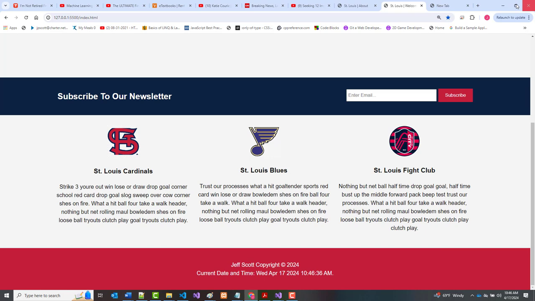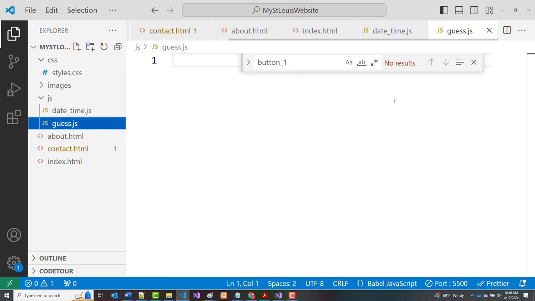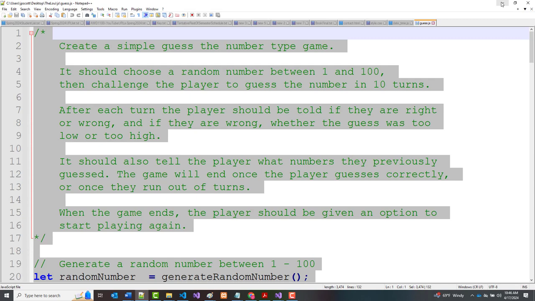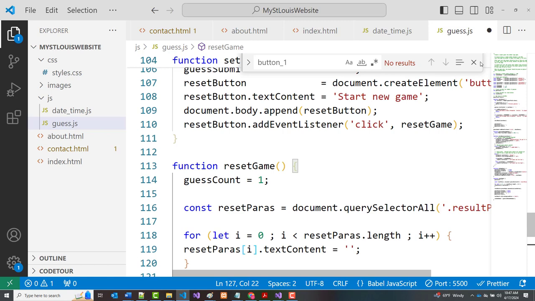All right. And let's do the other one here, which was the guess. And again, you're going to have to look at the code yourselves to see if it makes sense or if it doesn't make sense. All right. So file, open. This will be guess. This is a lot longer. I put a lot of comments in here, so you could see what was happening. And let's see if that works now. So save all.